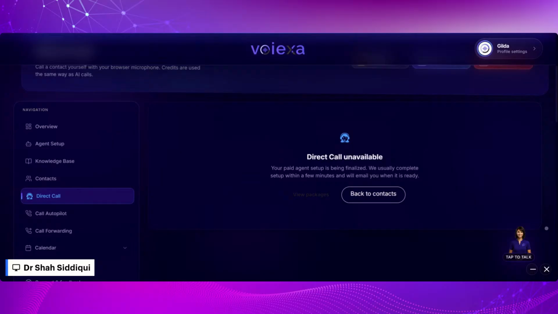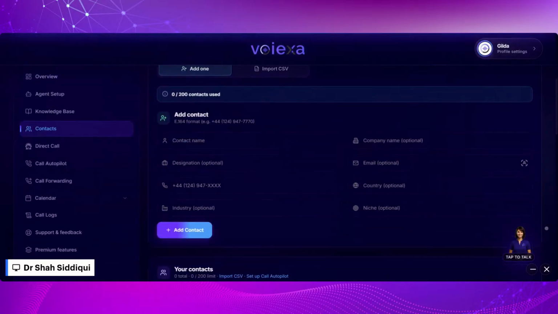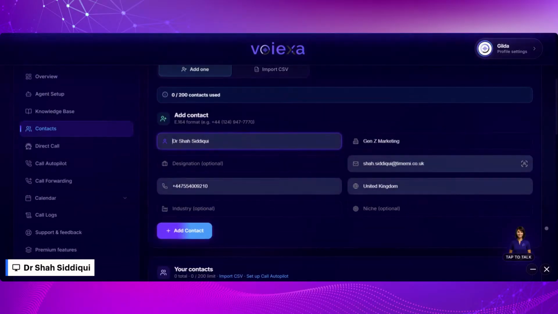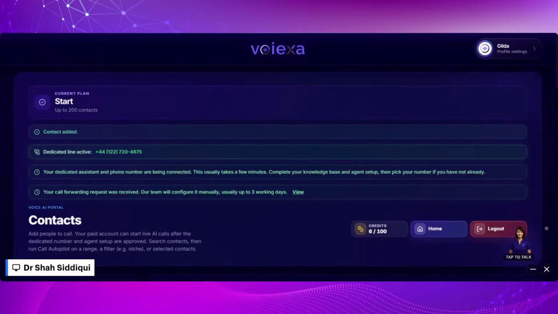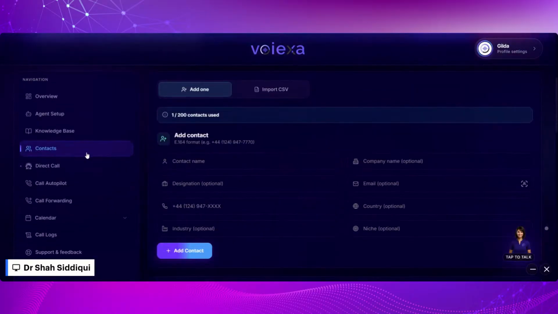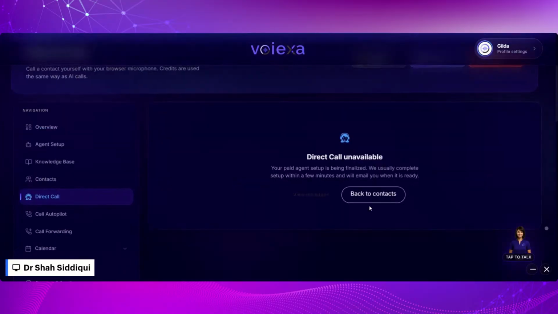It means that we don't have any contacts added here. So when we add contacts, it will show. Just give me a second. I'll add a contact here to demonstrate. I'm just adding my contact so I can show you the direct call.